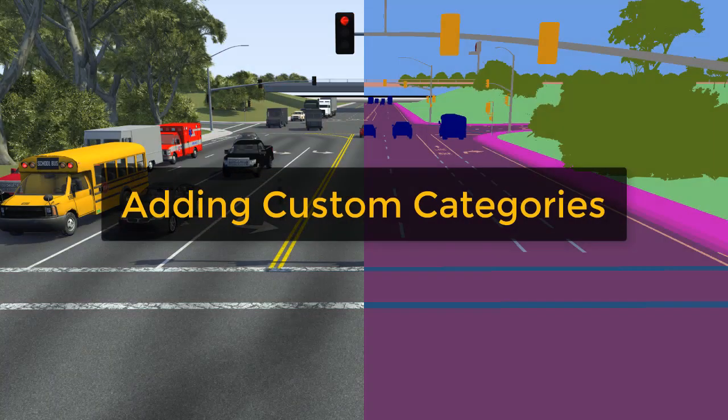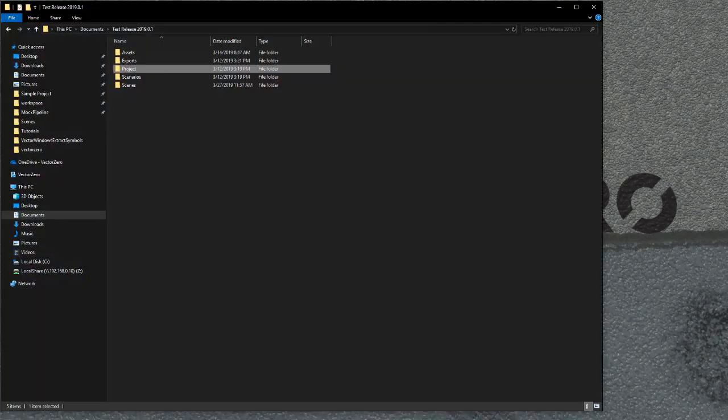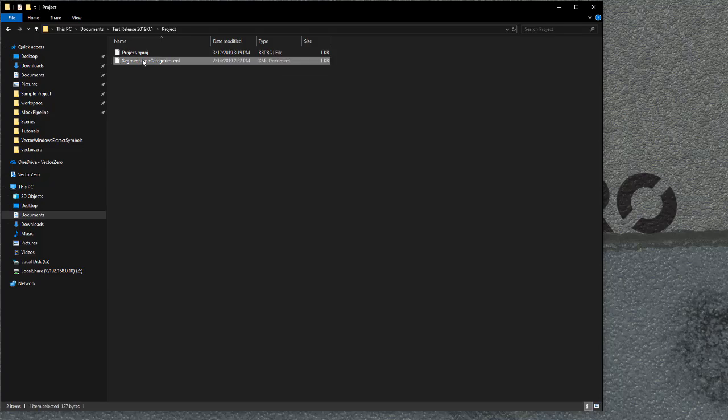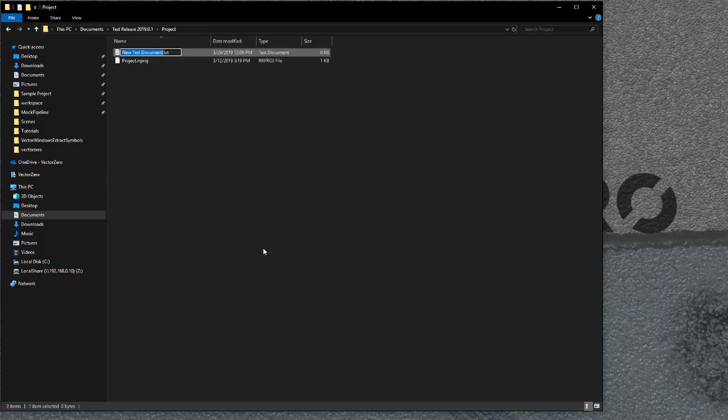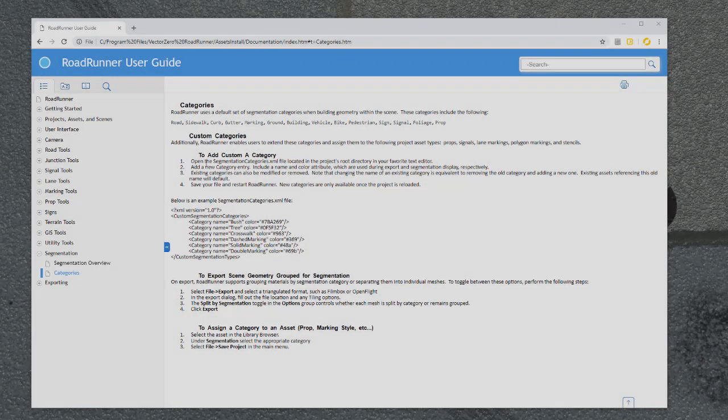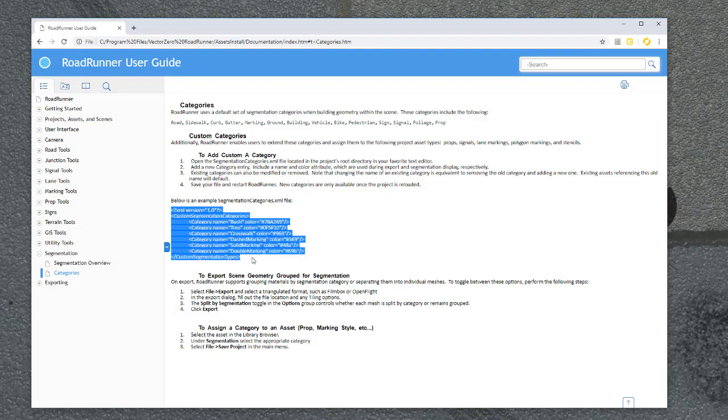RoadRunner also supports the addition of custom segmentation categories, which you can use to extend the options available to you in the drop-down menu. To create your own categories, open the segmentationcategories.xml file located in the project subfolder of your RoadRunner project. If you're using an older project from a pre-2019 version of RoadRunner, you might not have this file. If not, you can simply create this manually. Sample content is available in the documentation.